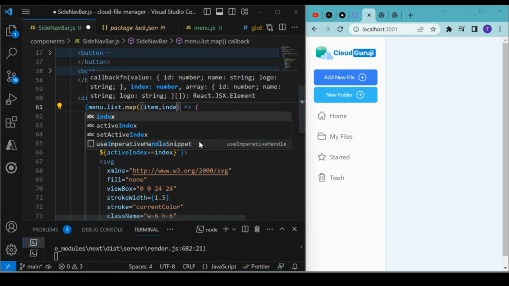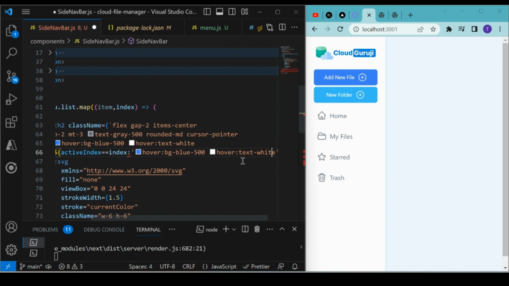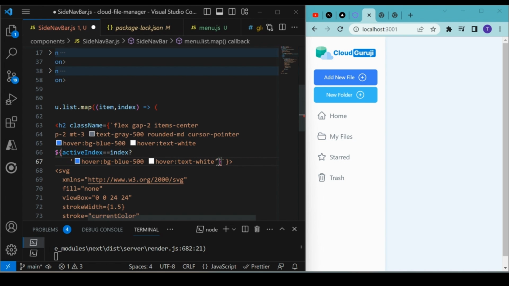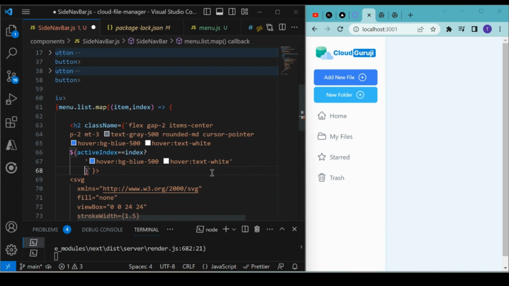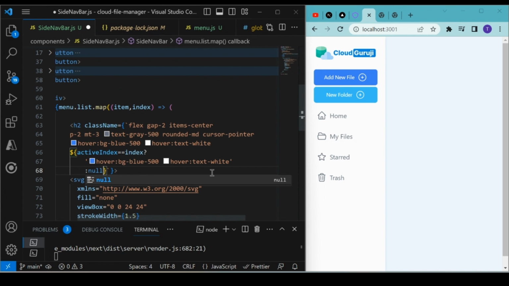Index is nothing but 0, 1, 2, 3, when we are iterating the values. And when activeIndex is equal to index, then apply some styling. In this case I will apply this particular styling that I want. Or it needs to be a question mark, because it is a ternary operator, right? Otherwise don't show anything, or maybe you can define null and save it.